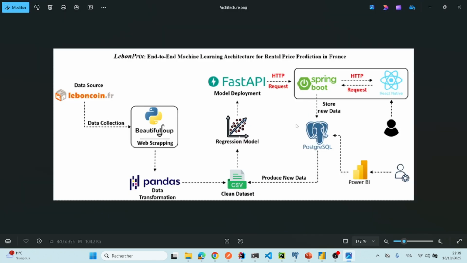To sum up, LebonPrix is a complete production-oriented system that bridges data engineering, machine learning, and application development. It automates every step from web scraping to data cleaning to model training, deployment, and business visualization.